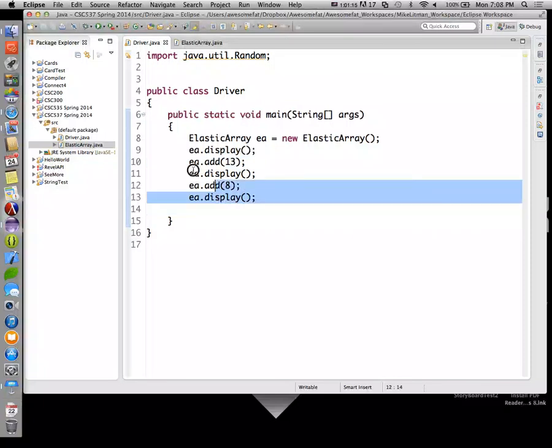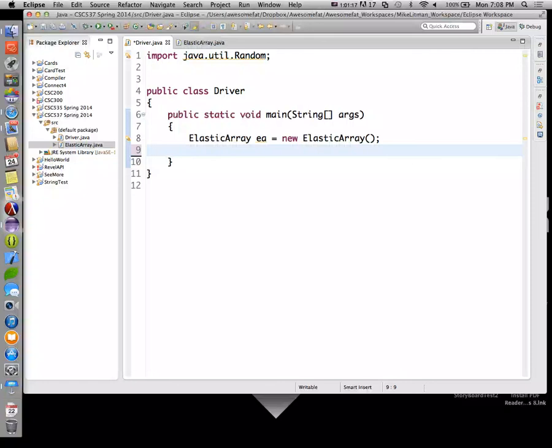All right. Let's go ahead and give ourselves our random object again to generate some random numbers.